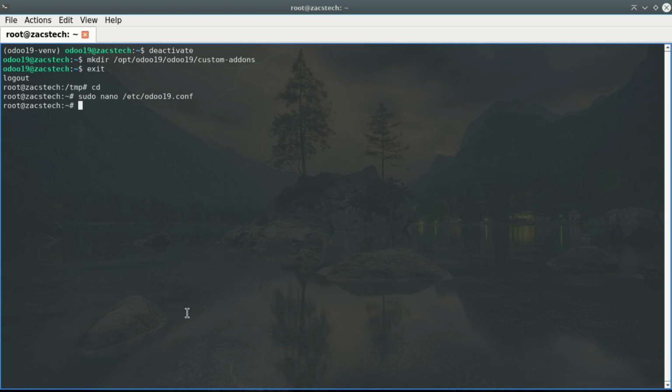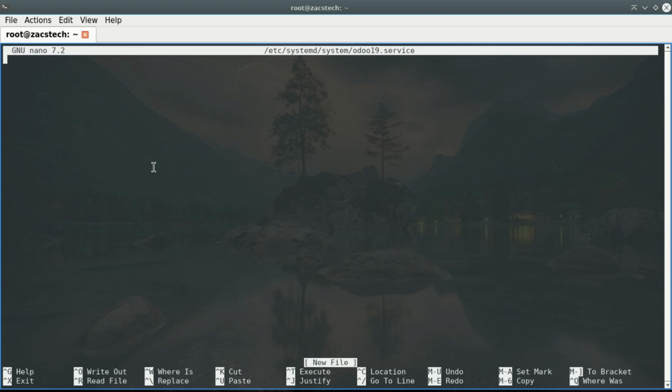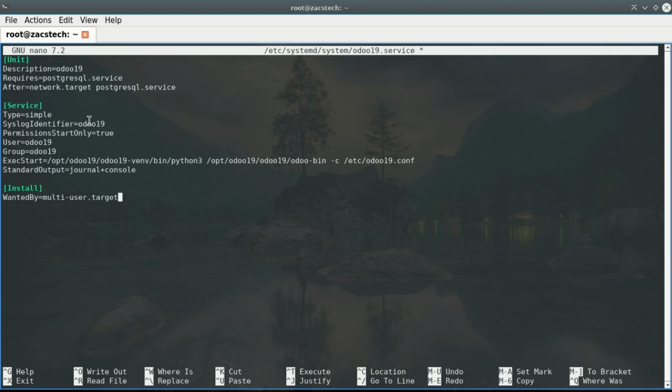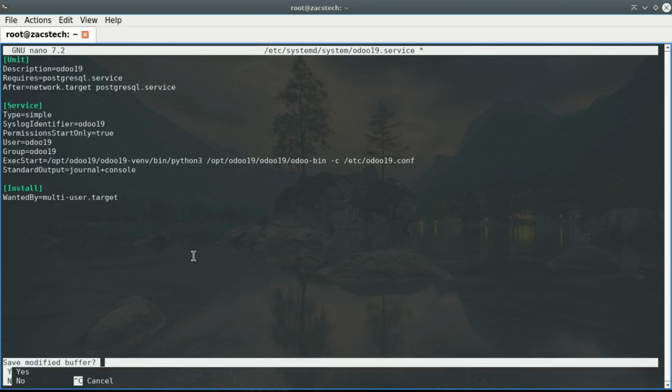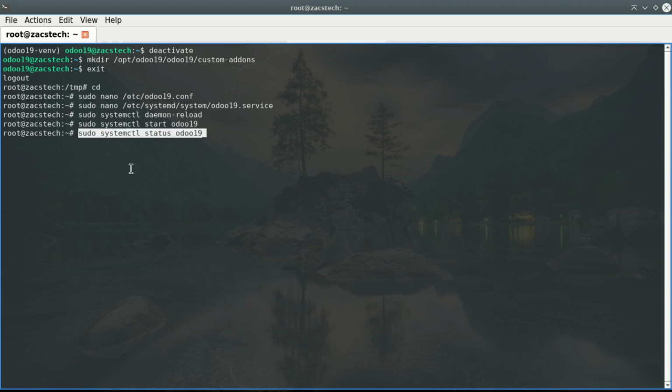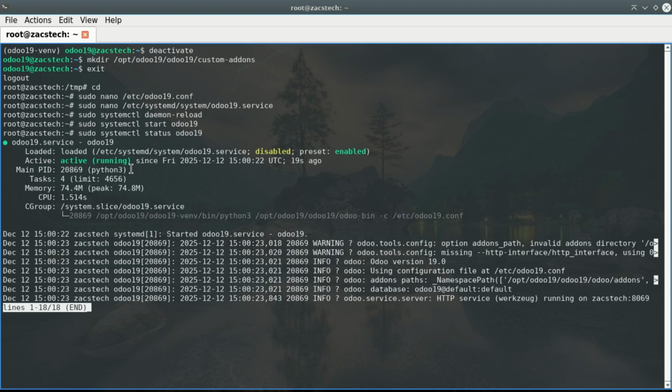To manage Odoo like any other service, start, stop, enable on boot, we'll create a systemd unit file. Paste the service configuration. Now reload systemd and start Odoo. Check the status using this command. If everything looks good, you're ready for the final step. Exit by typing the Q letter and pressing Enter.